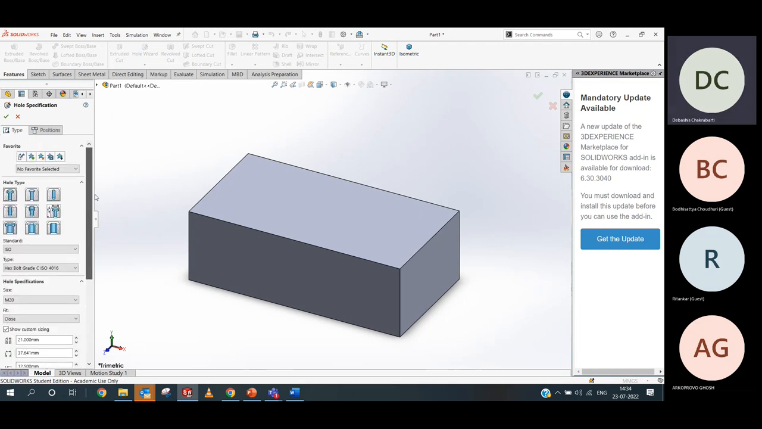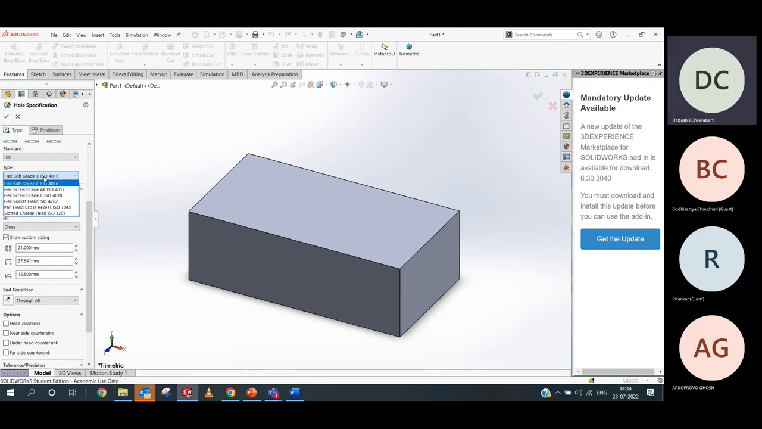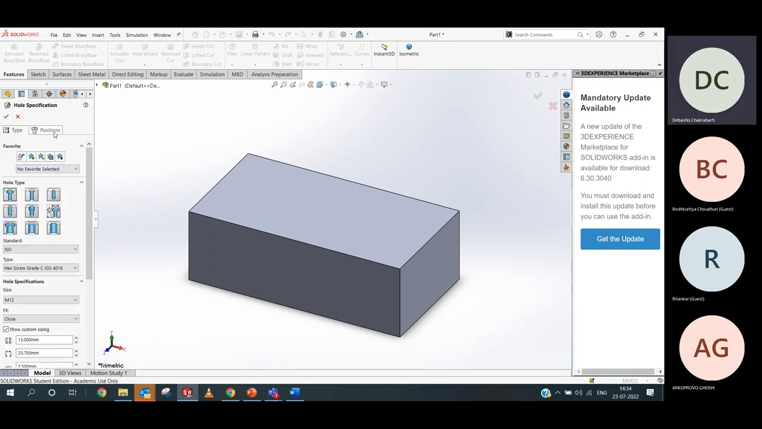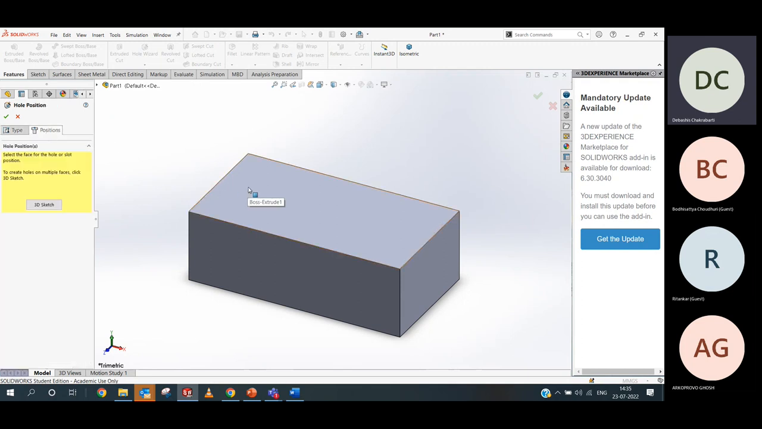Okay, so see how to apply a hole on a solid body. I select a hole type like counter bore. I select a standard like ISO, and select a type like hexagon, anything. Then select a hole size here, M12. Now I place the hole on the body by using the Position tab. Here there are two tabs, Type and Position. Type means you define the hole type and hole parameters. And in the Position tab, we can define the position over the solid body.